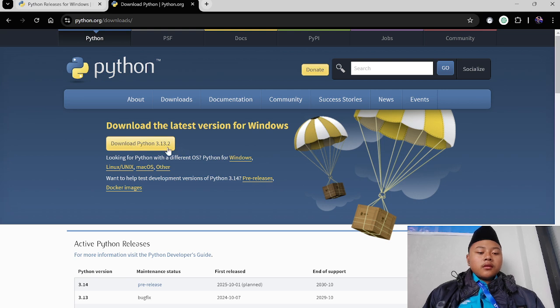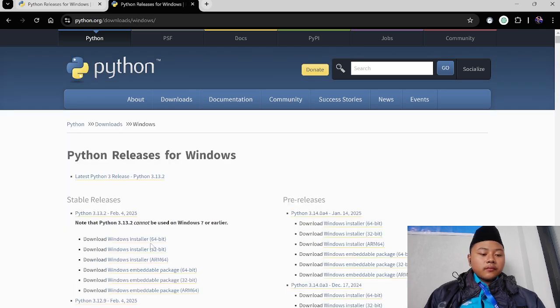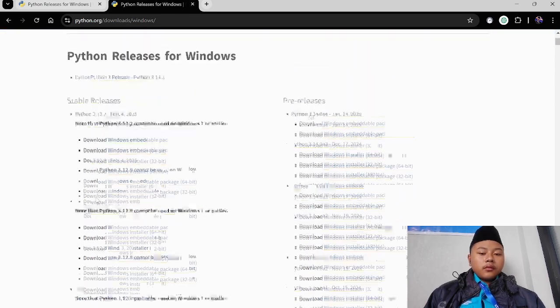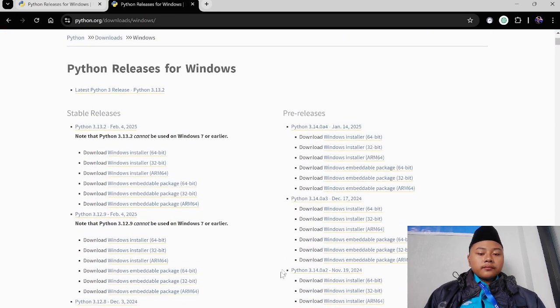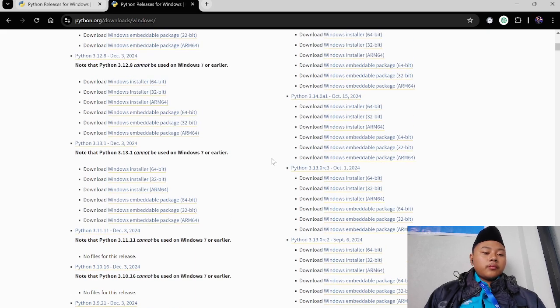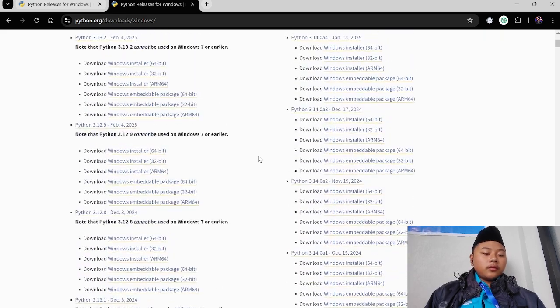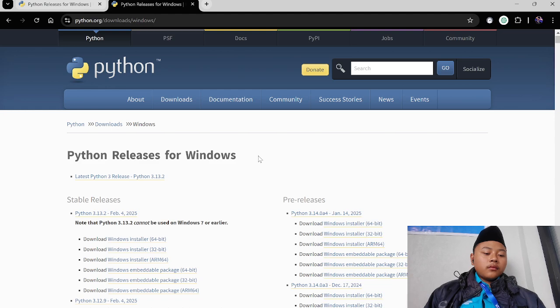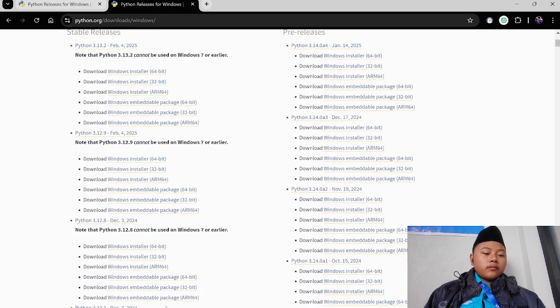Also, I'm on Windows, so you can click Windows. There are many types: Windows, Linux or Unix, macOS, and others. So I press Windows. Here there are many releases, like Python 3.13, 3.12. Now we just need to download one of them.